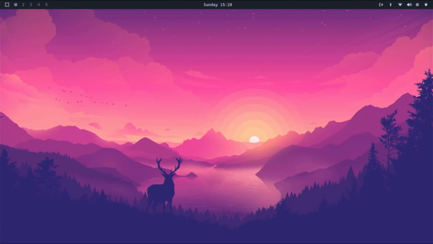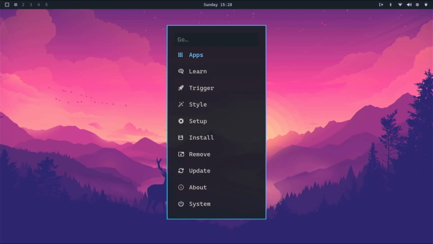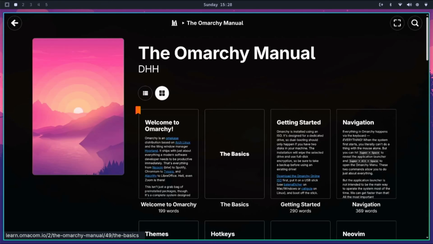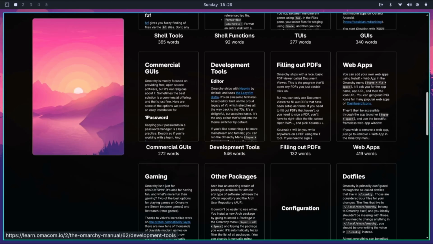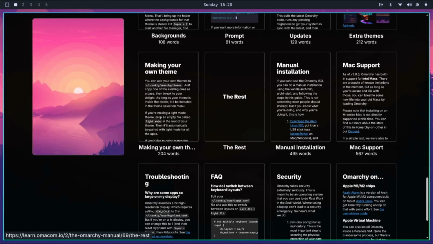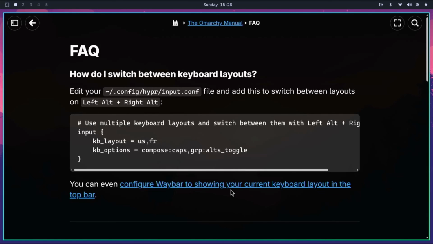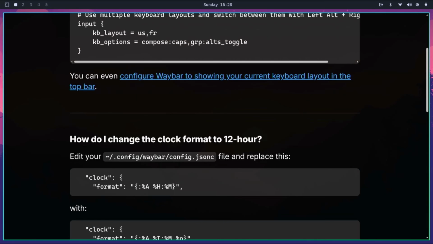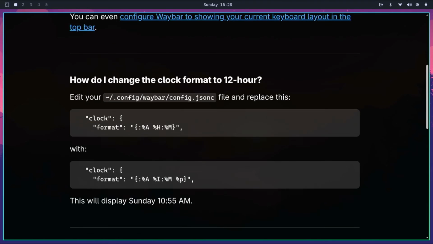Okay, to round it out, let's talk about some other more nuanced things. If we go back into the Omarchy manual, and we'll scroll down here to the FAQ. Here we go, the FAQ. It talks about different things, or littler things you can customize. If you need to switch between keyboard layouts, we can edit the input.conf and do so. If you need a French or non-US keyboard, I like this one.